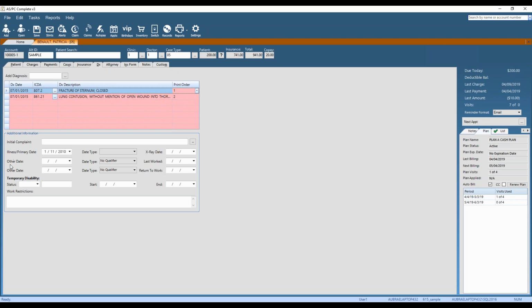Towards the bottom half of the diagnosis tab, here you have the illness primary date and date type. That would be the date information reported on the 1500 claim form for box 14. The next date box, other date here in the middle. If you needed to report a secondary date in box 15 and date type, that's where you put that information.